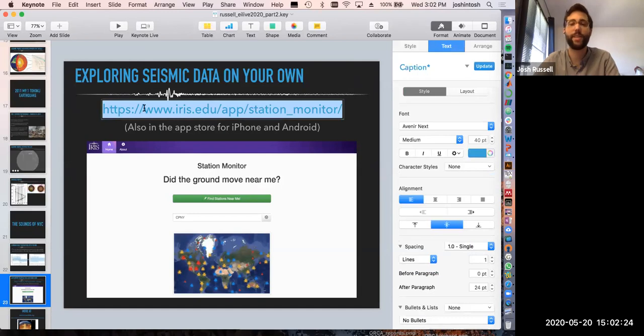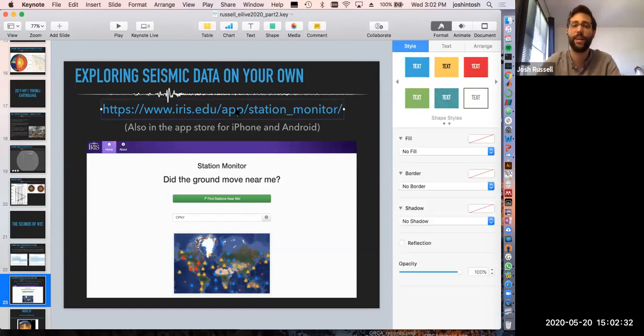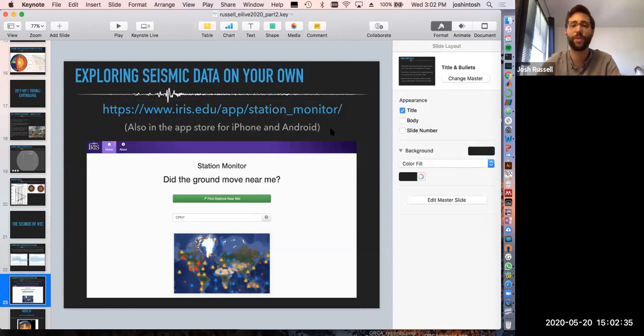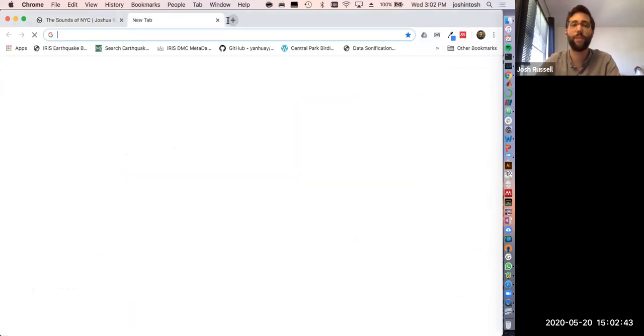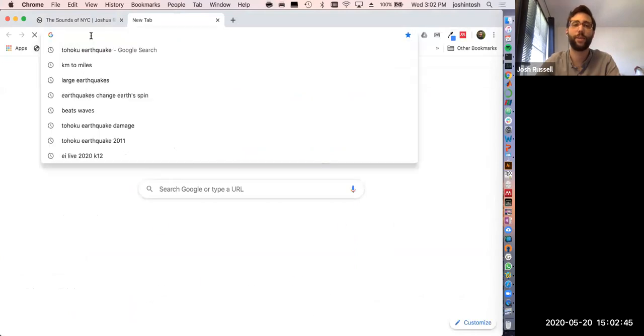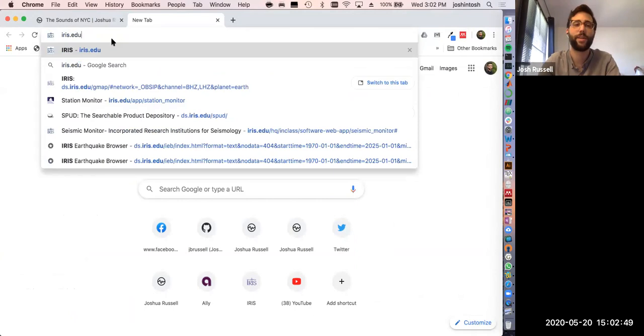Yeah, that is perfect for what I had next, because somebody actually asked how you can access this data and look at it. So I wanted to show people a tool really quickly called Station Monitor by IRIS. I have the website in the resources section, but we can just go to it really quickly, iris.edu.